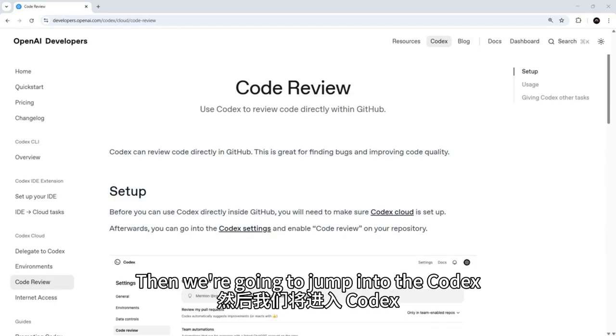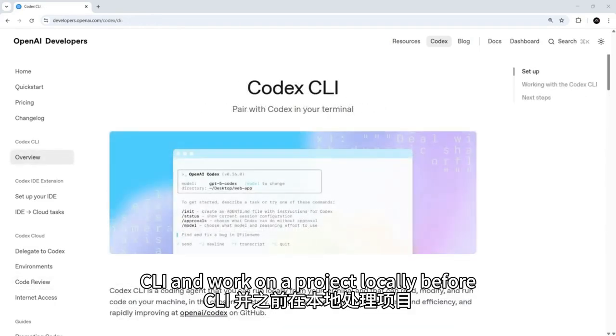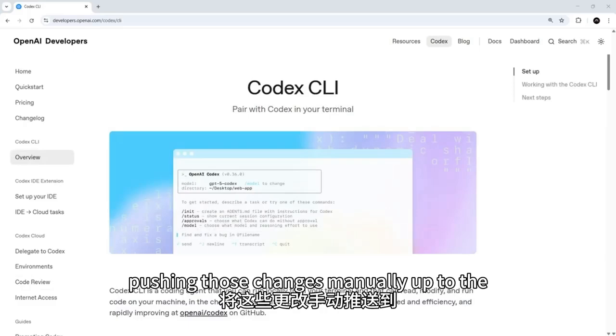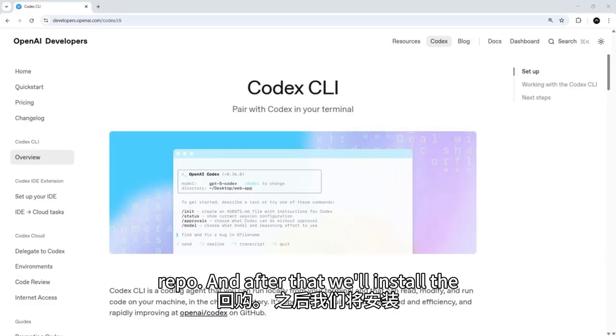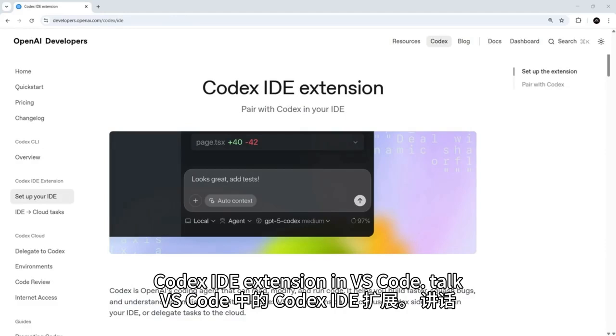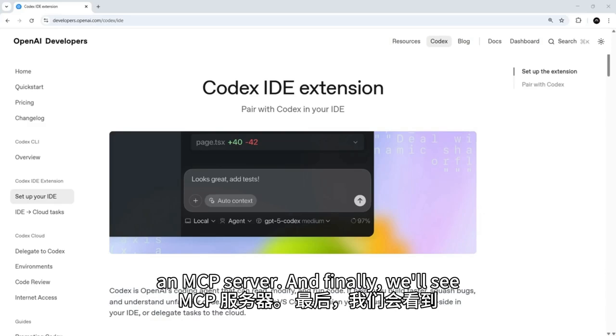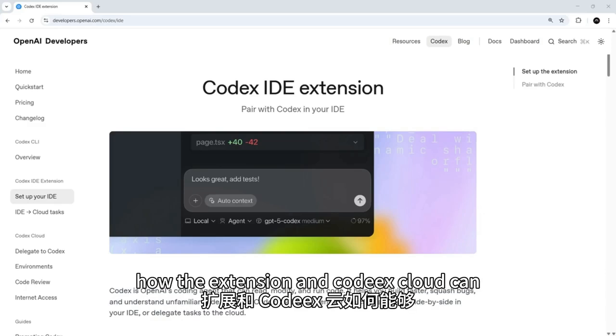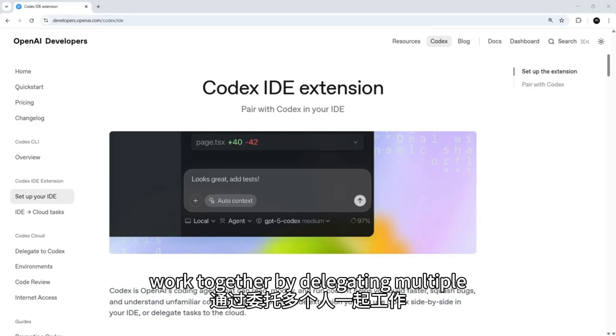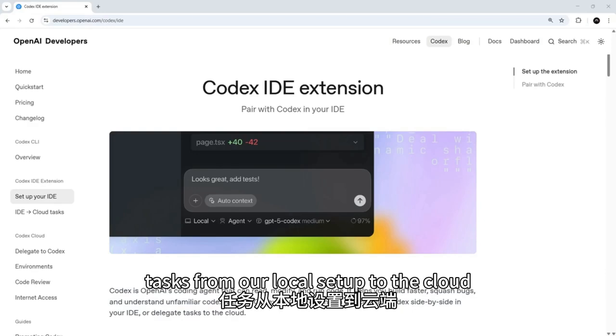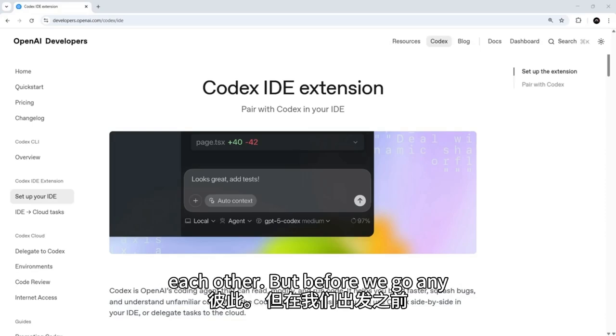Then we're going to jump into the Codex CLI and work on a project locally before pushing those changes manually up to the repo. And after that, we'll install the Codex IDE extension in VS Code, talk about context, reasoning, and how to add an MCP server. And finally, we'll see how the extension and Codex Cloud can work together by delegating multiple tasks from our local setup to the cloud where they can work in parallel with each other.